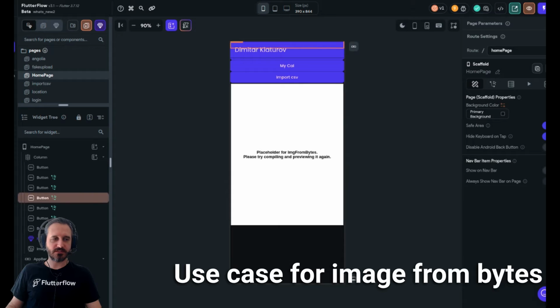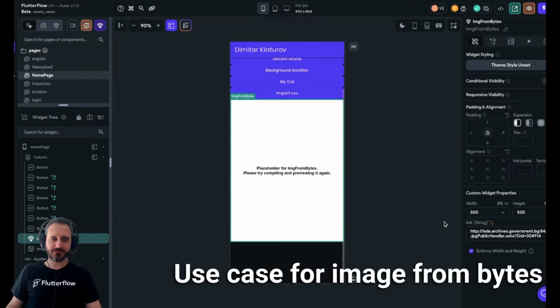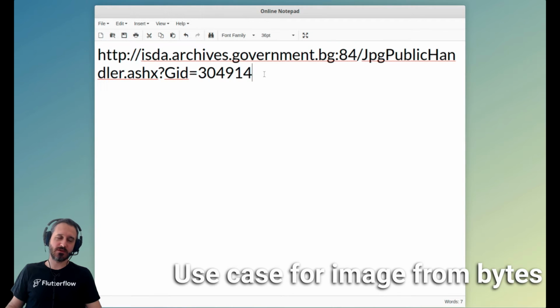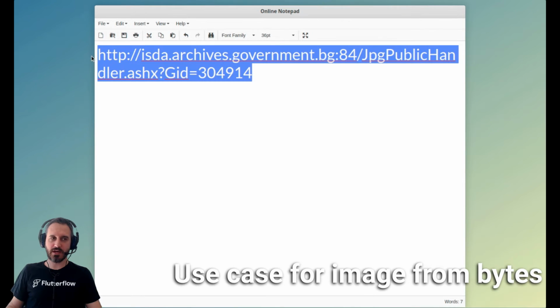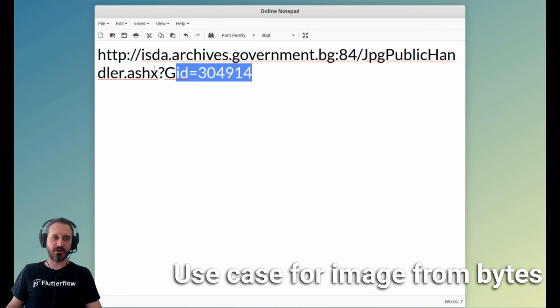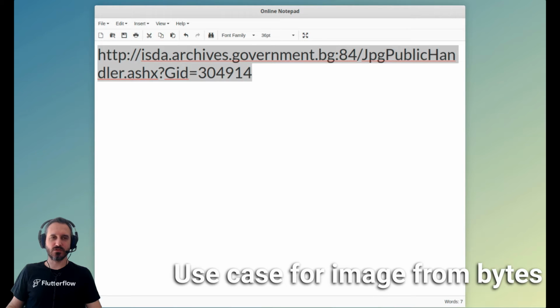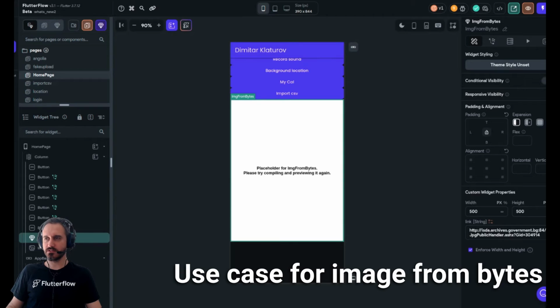If we have something like this URL, which is not ending on an image extension, and you have the same problem or issue like I do, and like I said, I want to display those images in my app coming from the Bulgarian National Archive website, I will show you how you can do that just now.